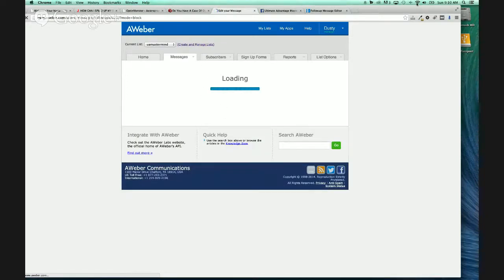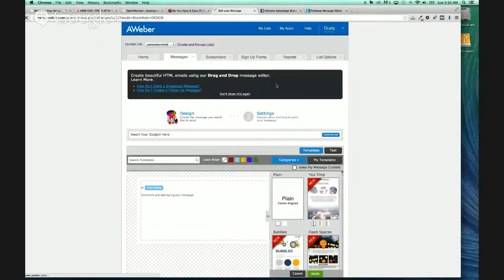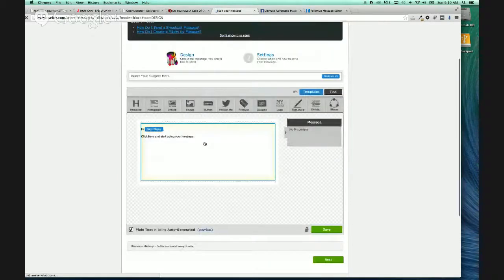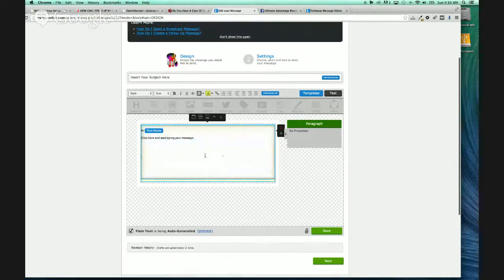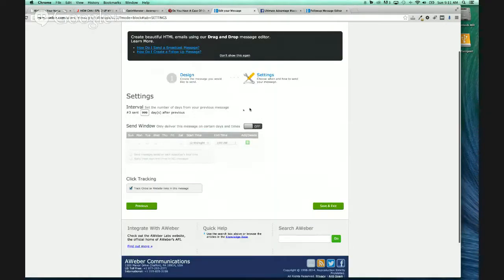My internet's a little bit slow right now, but essentially it's just like the standard WordPress post editor. So basically I can add text here, I can add images, other paragraphs, headlines. So again, you're really just going to want to follow what I've outlined in the body slides and how to structure your autoresponder. Now once you come up with a message that you're happy with, again I'm just going to do a test right now. You're going to go into settings.